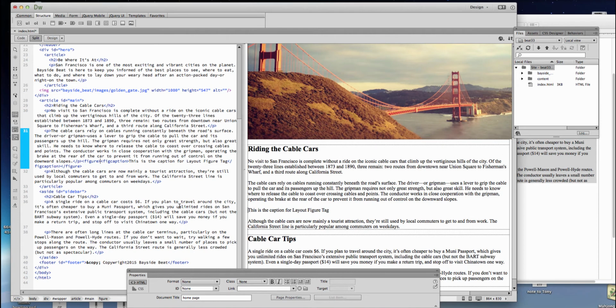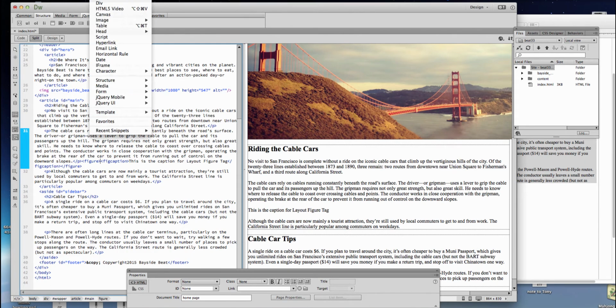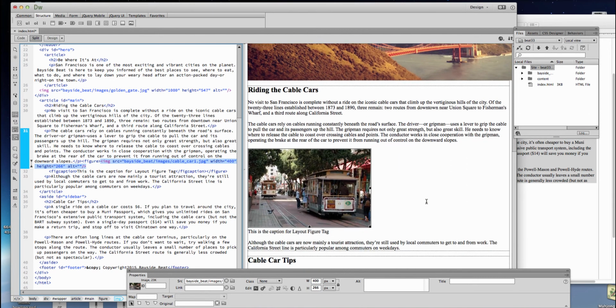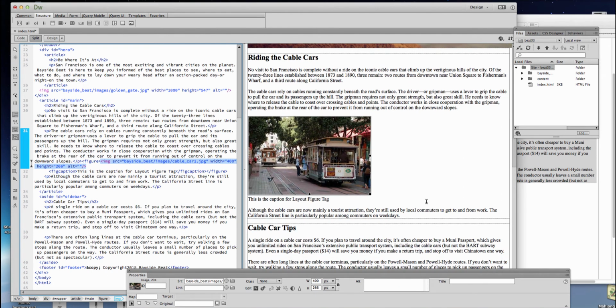I'm going to go over and make sure that I'm in where I want to be. So you've got to look over on the HTML side. You want to make sure you're right in between the figure tag right here. And we're going to insert an image. I'm going to put in the cable car 1 image and then hit open. And you notice that right below it is my caption.